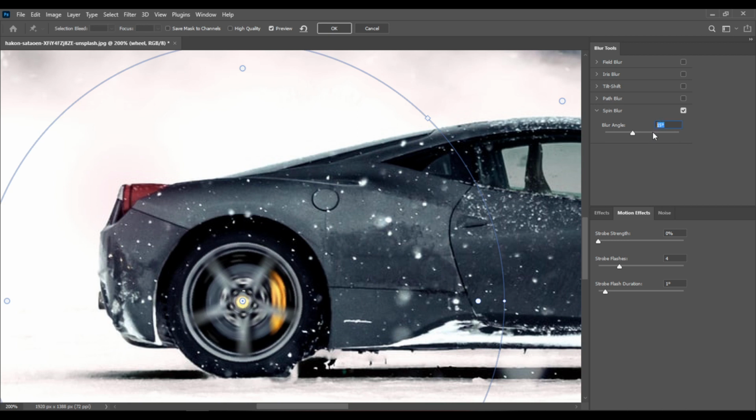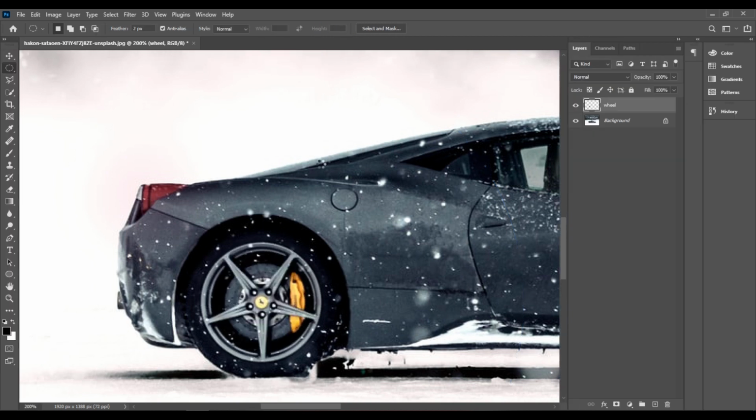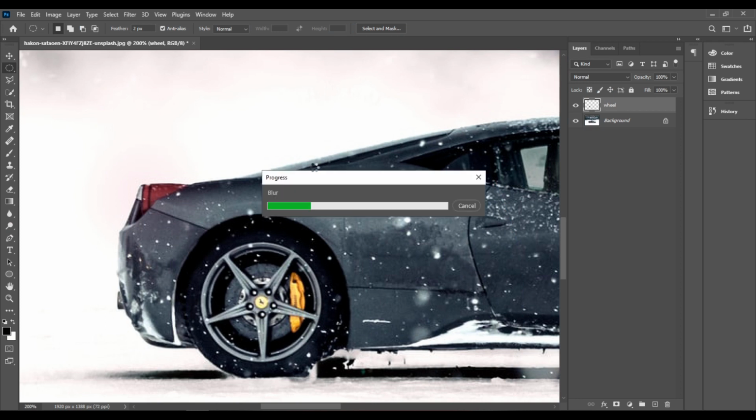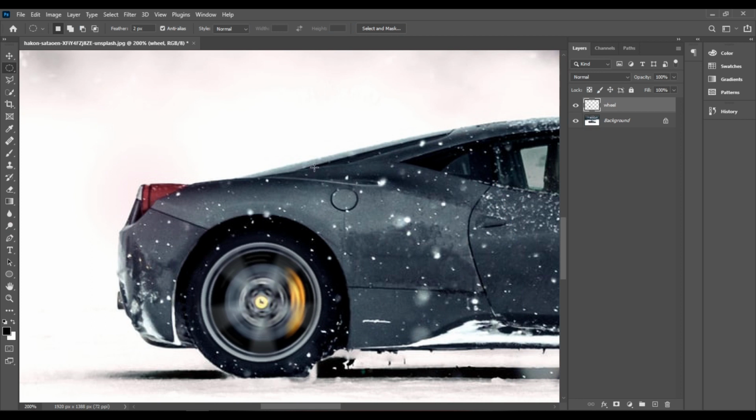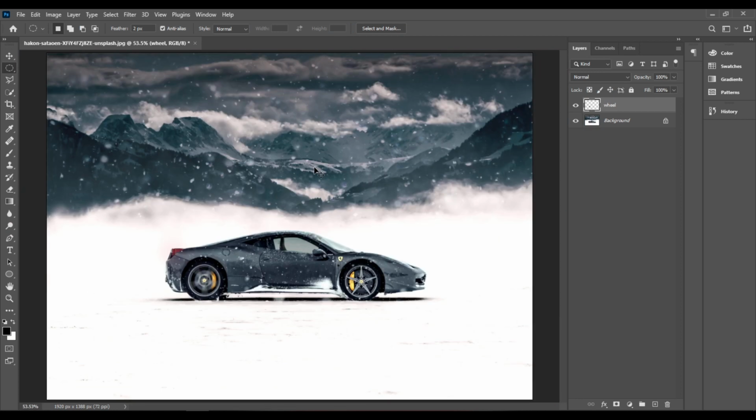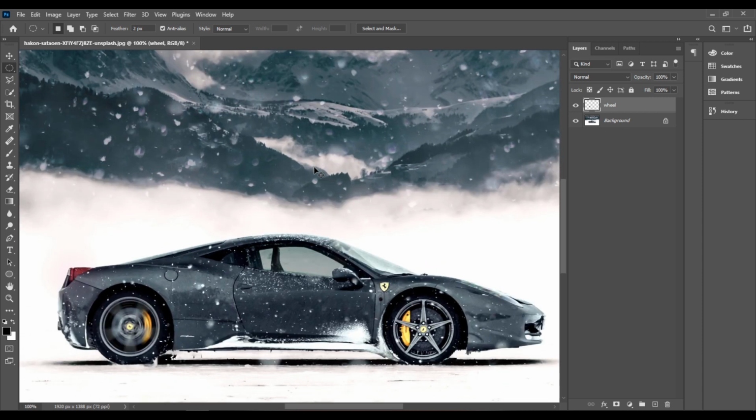And here change the blur angle to 30. You can click here for better quality, so check high quality. And when it applies, hit OK. And now wait a couple of seconds until the effect applies, then hit Ctrl plus 0 to zoom out, or Ctrl minus, let's hit Ctrl plus 2 times.